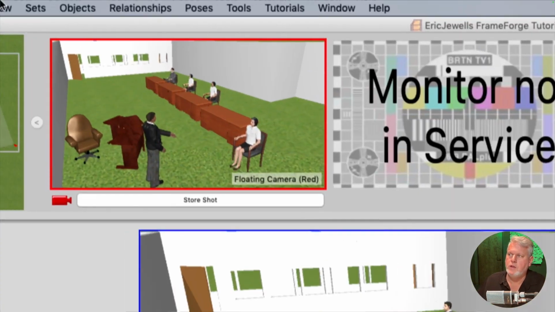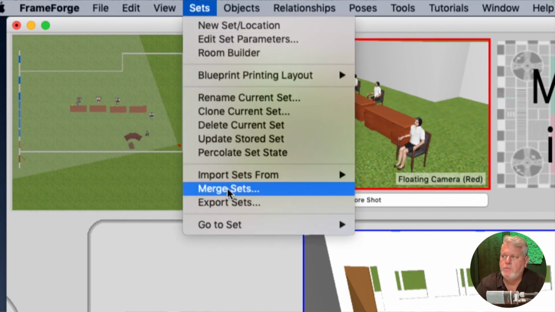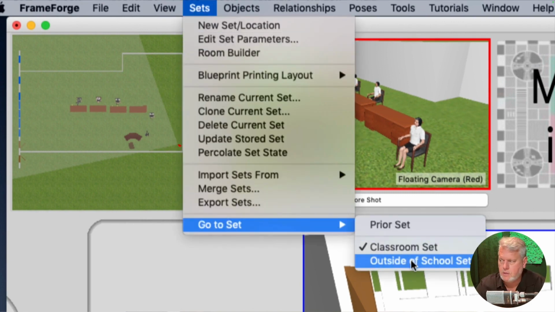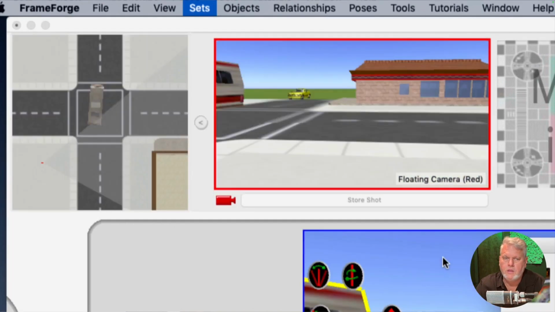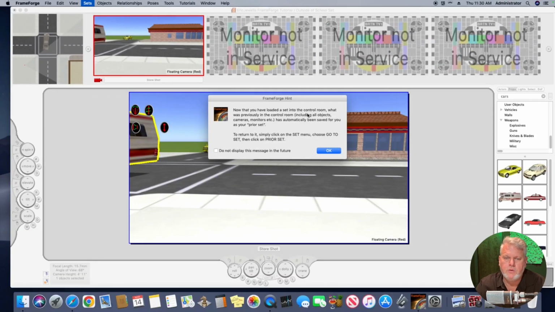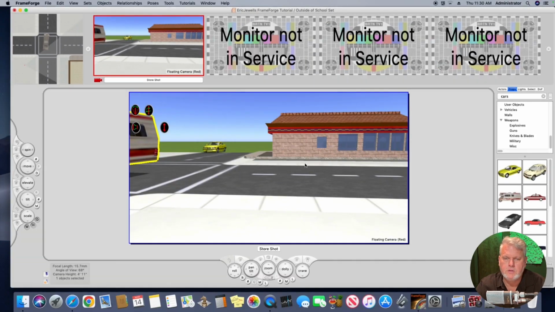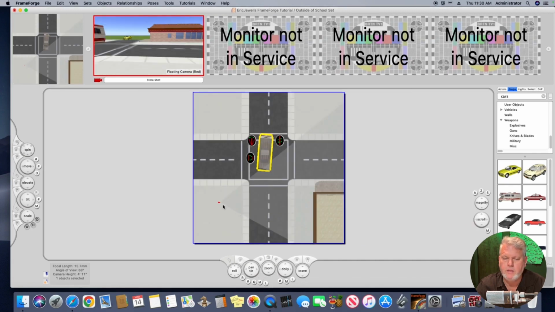So as we can see there, we've got FrameForge back open. We've built 2 different sets. Our first set is an interior, which we just saw, and now we're moving into the exterior here. And I may want to change my camera a little bit. Remember, we've got different controls. I can look at an overhead view. I can move my camera around this way.